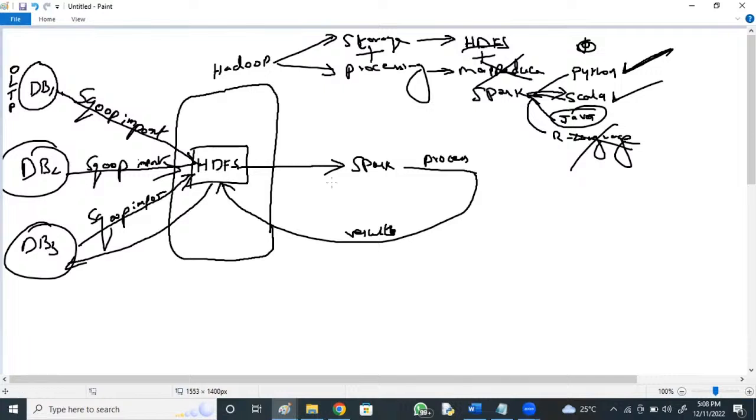Otherwise, as I was saying, Spark can directly read data from the database and write data to the database, without the use of Sqoop. Without Sqoop also, Spark can directly read that entire table. This is your database table.